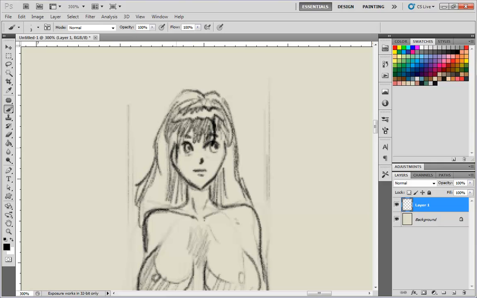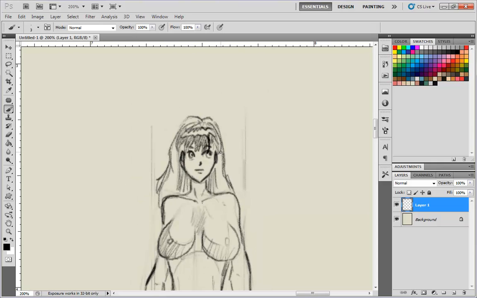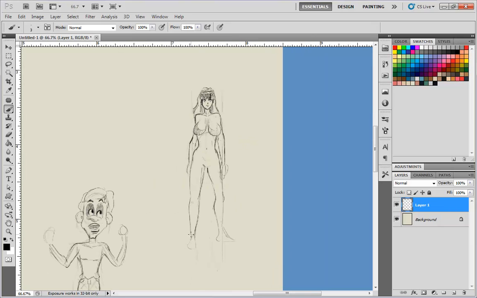And actually, let's not go that wide. Let's give her a little bit of ears here. Right, and that's pretty much it. So manga is just a matter of what you're choosing to distort, what you're choosing to bring out.